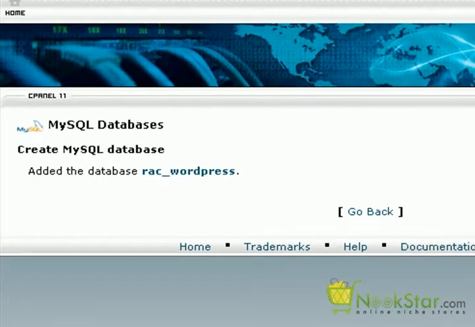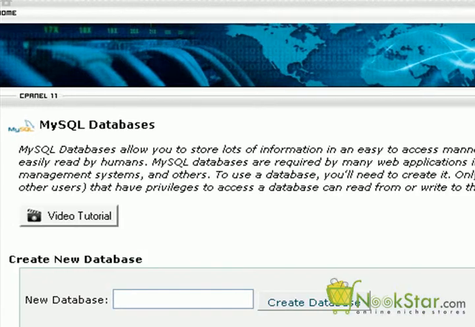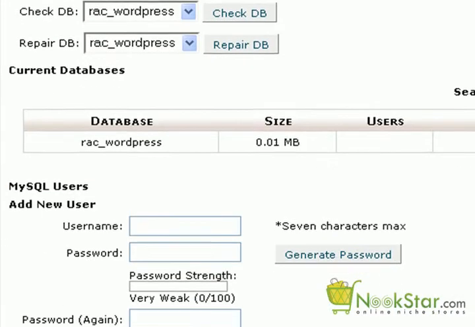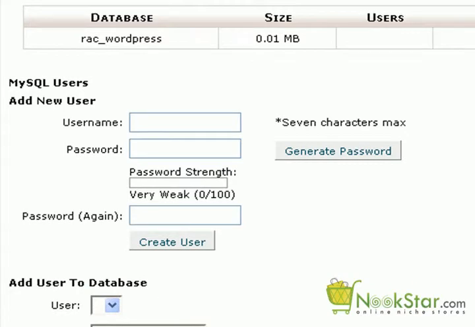You should receive a message that tells you that the database has been created, typically with a prefix of your username. Once you have reached the screen, click on Go Back. Once you have reached the screen, scroll down until you find a section for MySQL users.